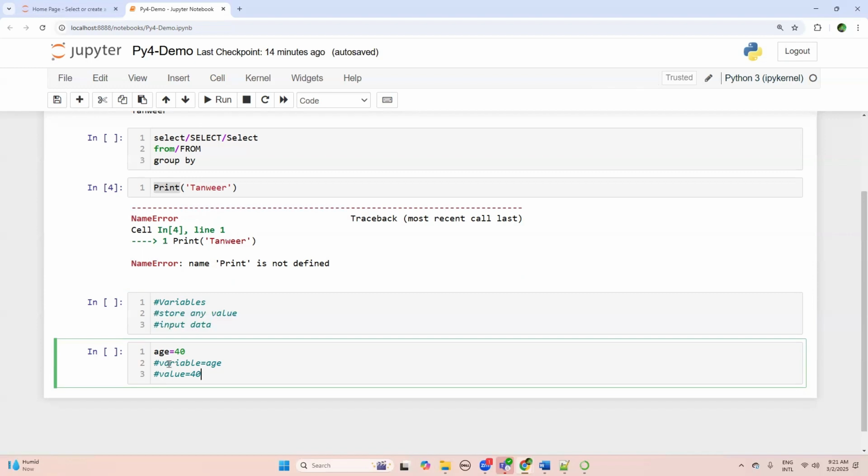Is it clear up to here? Any question, any doubt? Can you please confirm me? It's clear. Tanvir asks, where can we relate this with SQL? Good question.